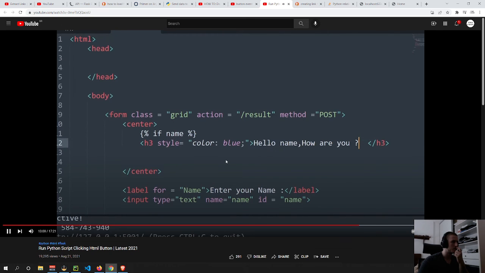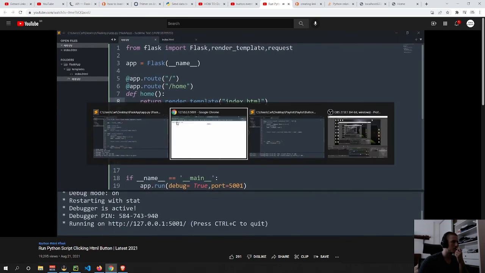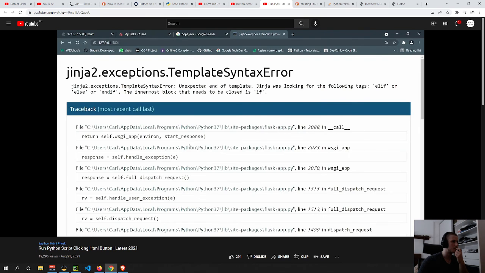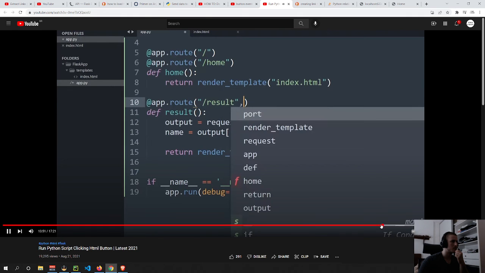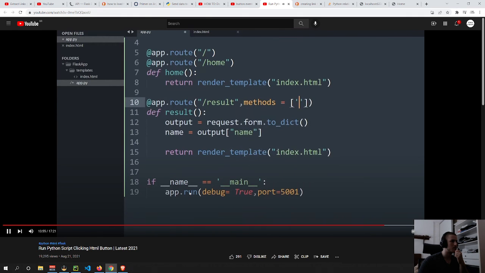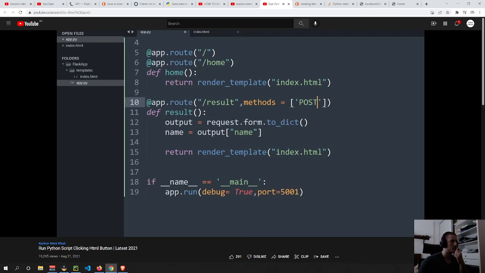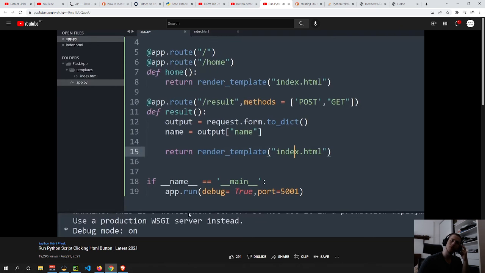Okay, so now everything looks fine. Let's save this file and run this code over again, and let me reload everything. Oh, there was an error. Okay, because we are posting some data inside the HTML file. So I'll put a comma inside the decorators and say methods, open the Python list and say post. And also let's add get. And let me run the file and check if everything is working fine.